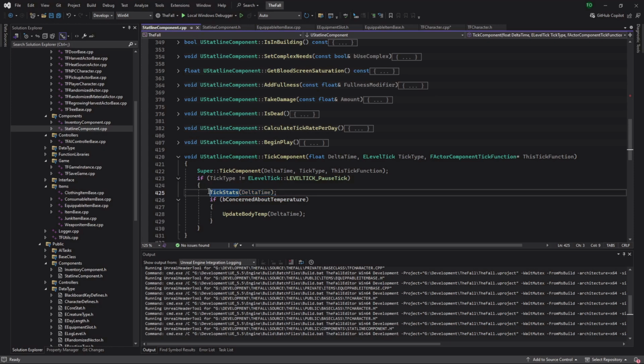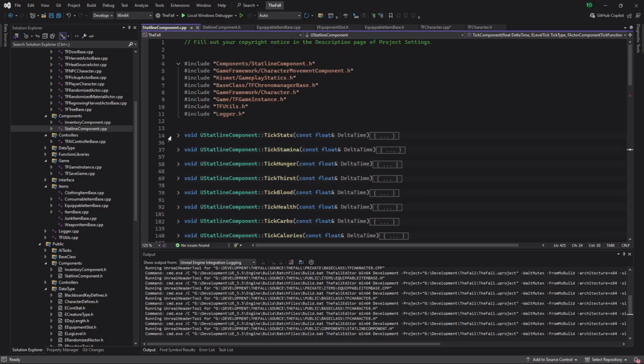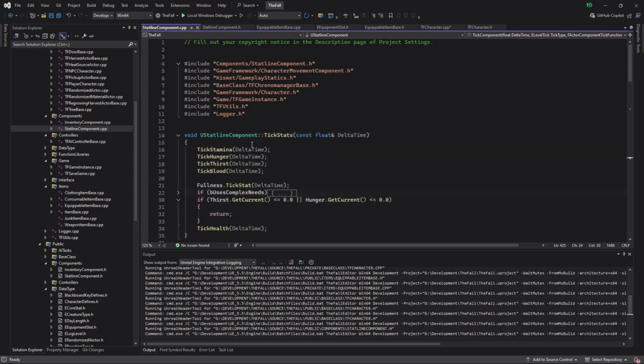But if for some reason this becomes too much of a resource hog because the stat tick is just consuming too much because there's too many actors with stat lines that are ticking, I can move that over to a timer function. And that's quite easy. We just tell the timer to call this, and all we have to do is make a minor code change to say this isn't an input parameter, it's just 1 or whatever we decide the timer interval is.